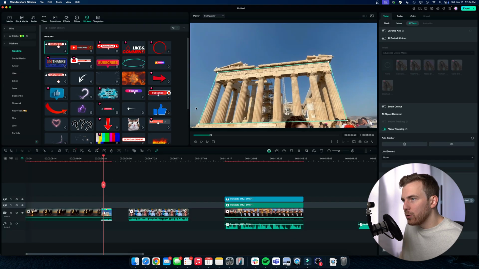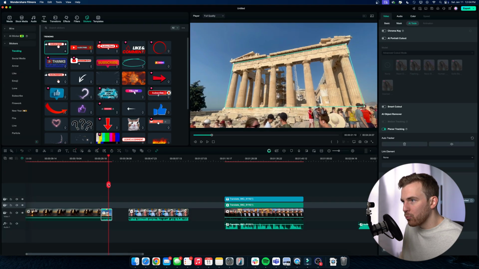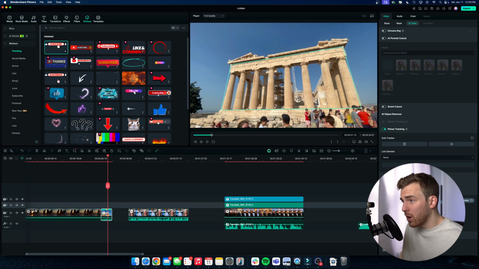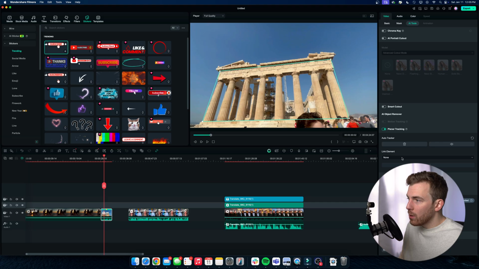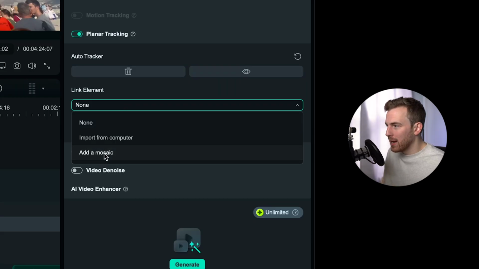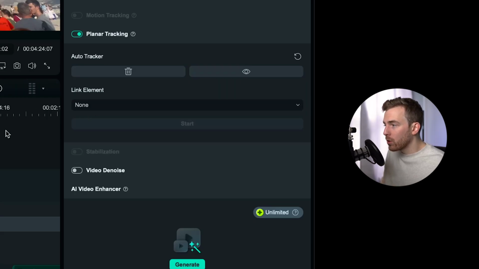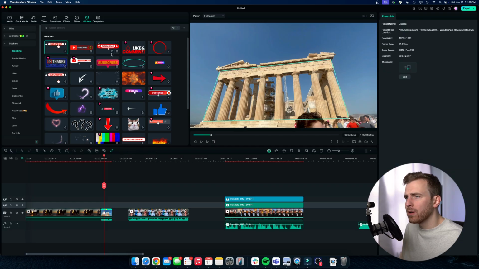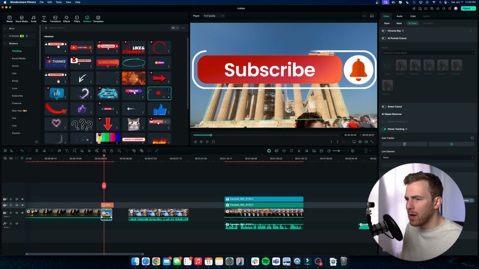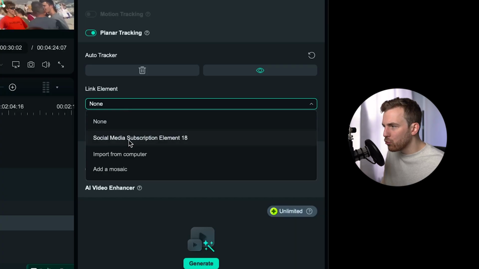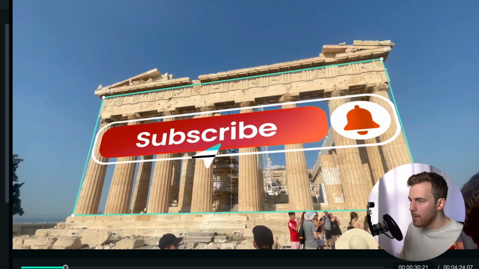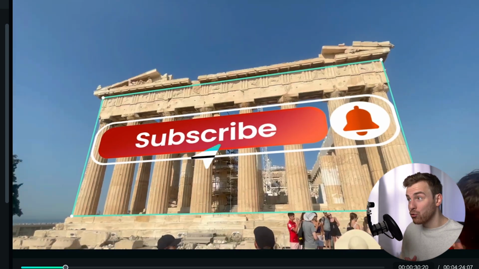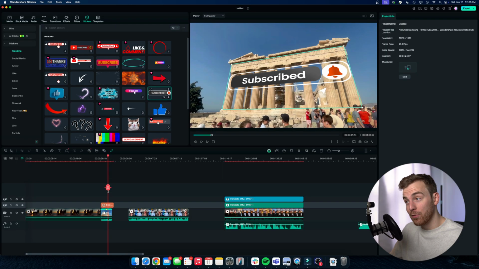So this has gone through and you can see now the shape has tracked with my clip through the entirety of the clip. Done a really nice job, even with people moving across the frame, it's kept a fantastic track here. So now we have the option to link an element. We can add a mosaic, we can import from computer, or it could be something on our timeline. So what I'm gonna do is just bring down a subscribe button here, pop that on top, and now I'm going to go back to this and link to element social media subscription, and we have a fantastic looking element. So you could do this with a number of things, but it's a super easy way to track something onto a plane in Filmora Wondershare.